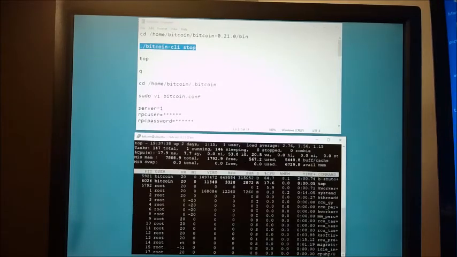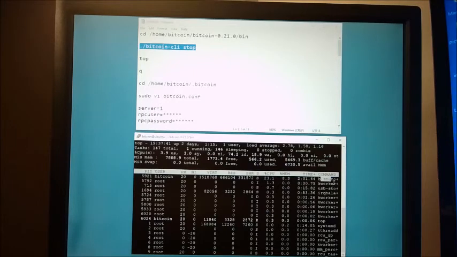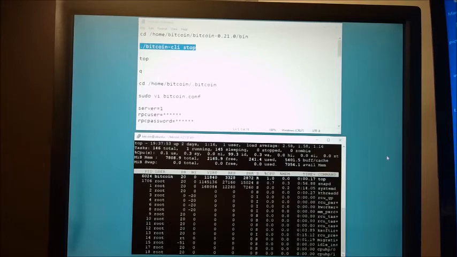Let's check it out. You can see right here it's in B-shutdown. As soon as this removes itself, we'll know that it's shut down properly. Alright, so it looks like it's done, so in order to exit out of top, we just hit the letter Q.